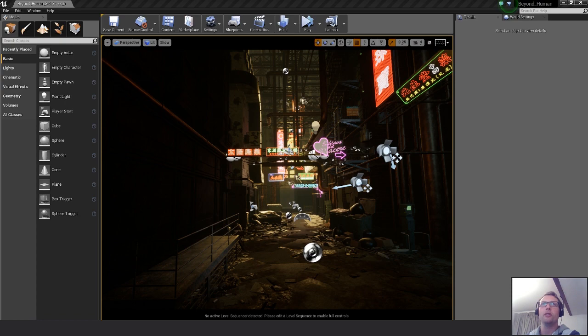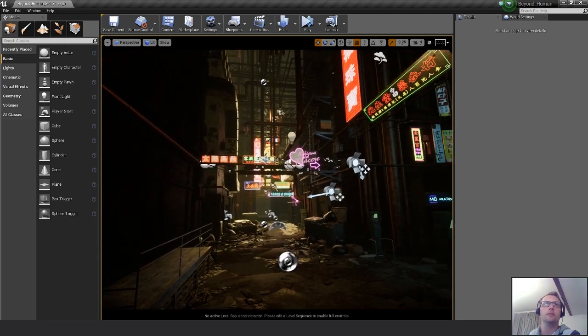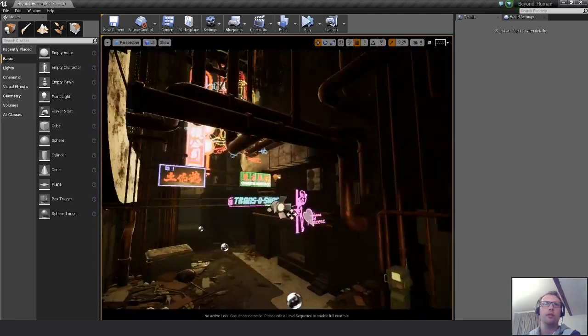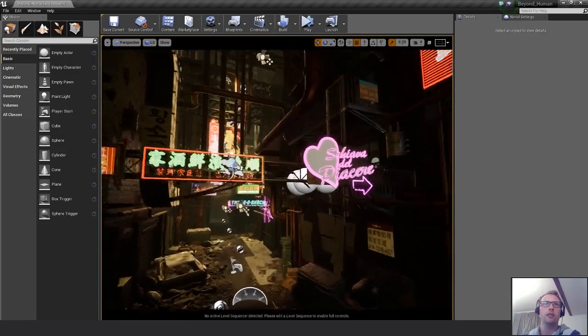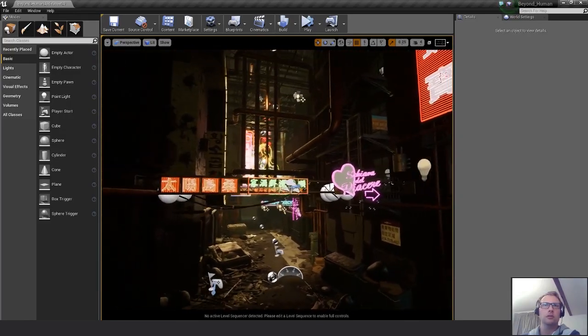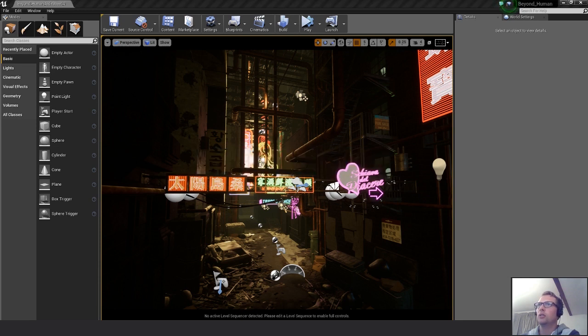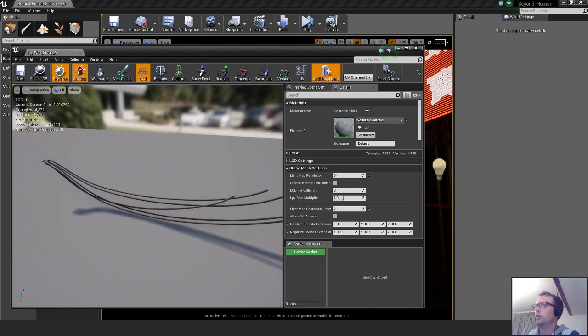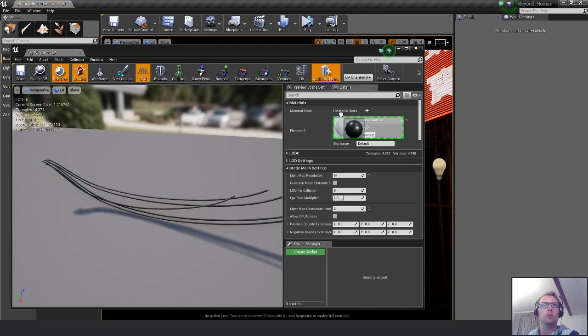Are you ready for some out of this world wires? Yeah, it would have taken me forever to do them all manually in here. Let's just get rid of these and open these up. Lovely wires. And we need rubber. That's fine.